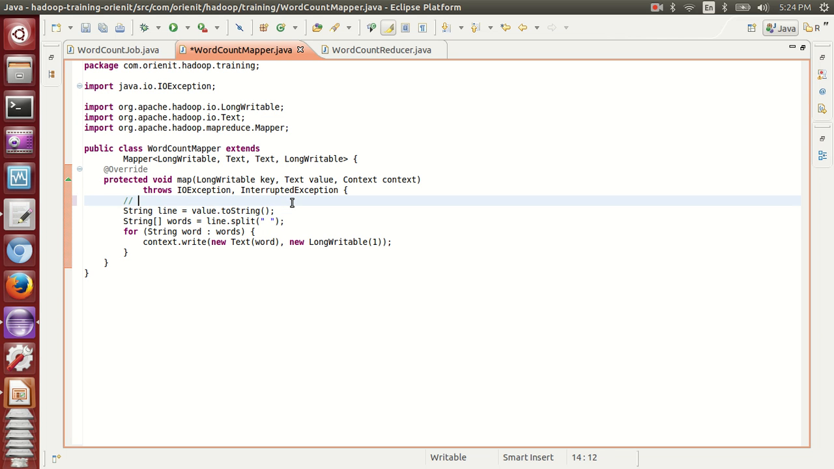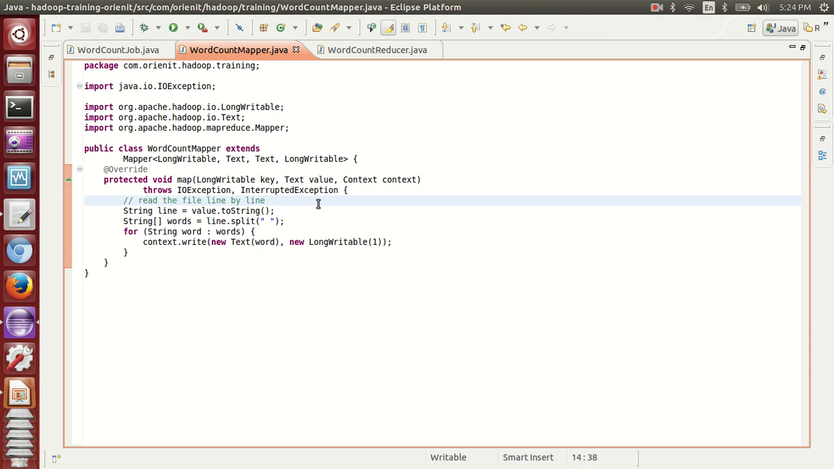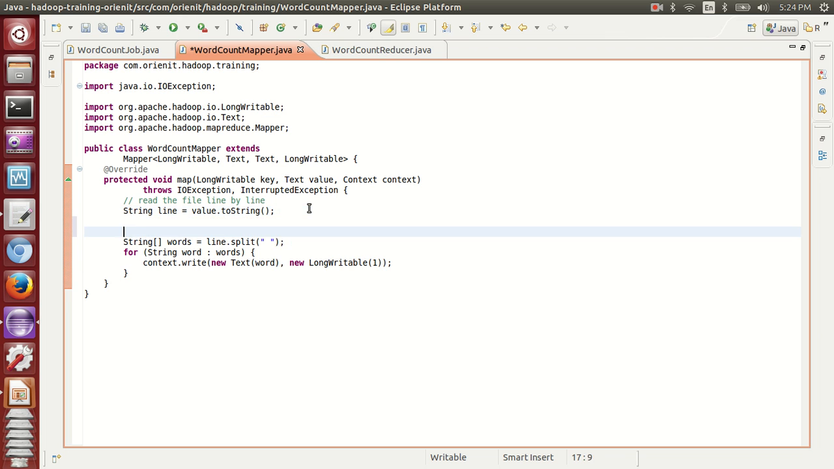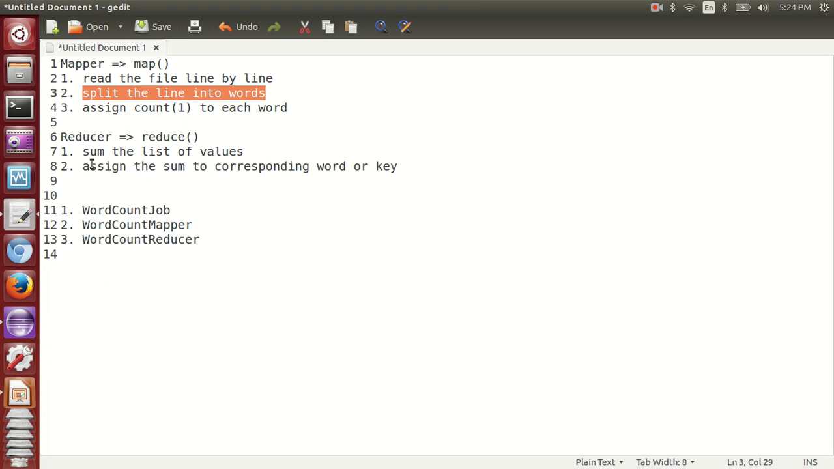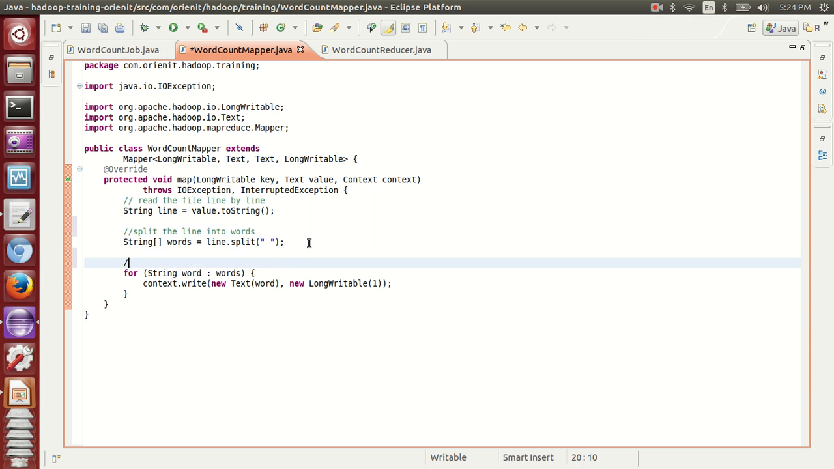This is a comment in Java. This is the next one. This is the next one. These are 3 lines. That's it.